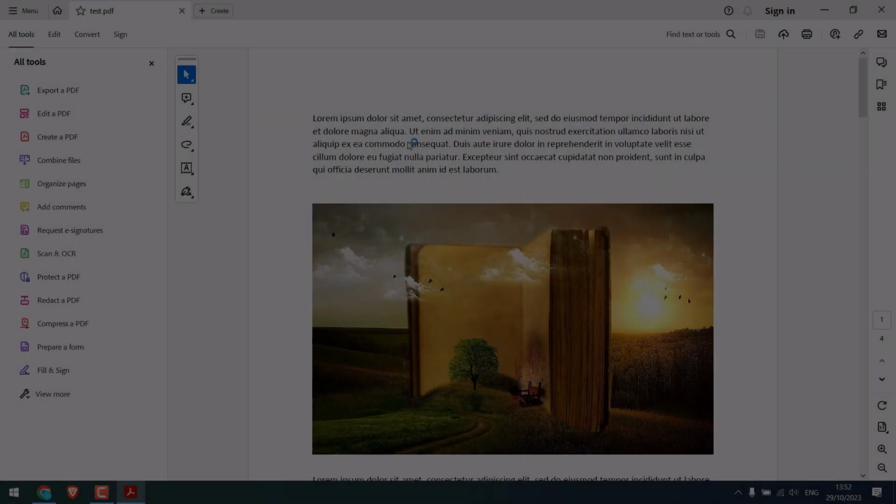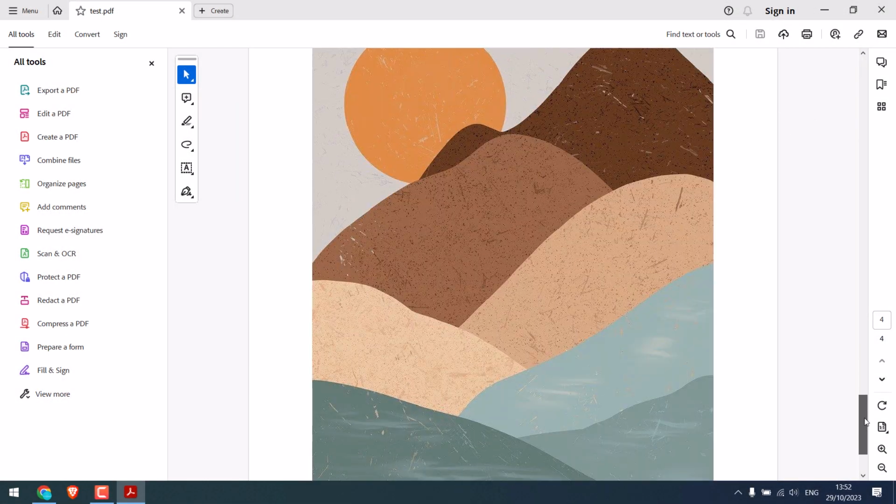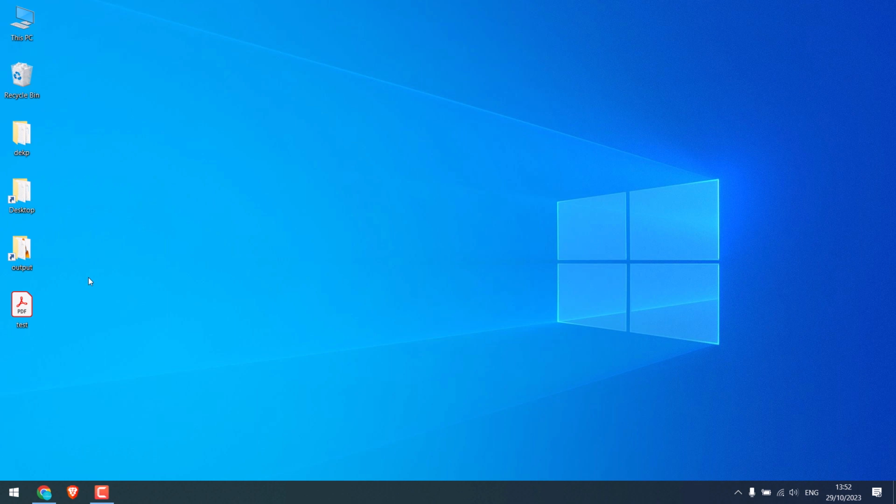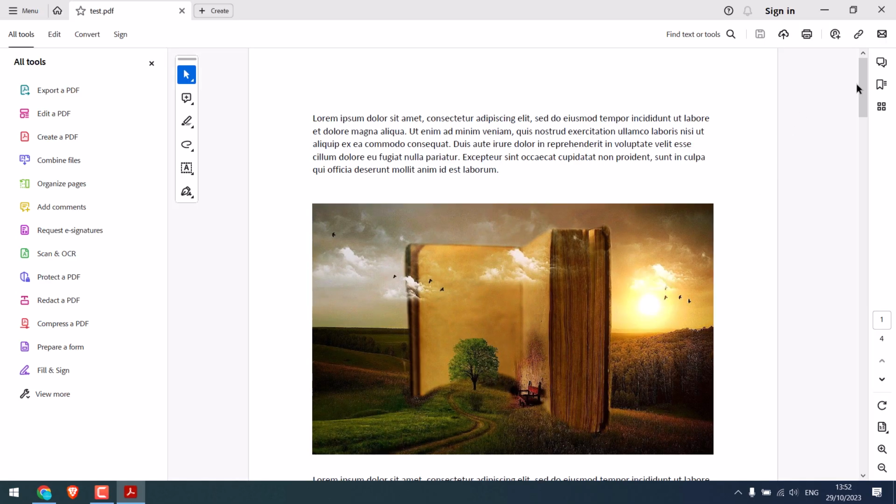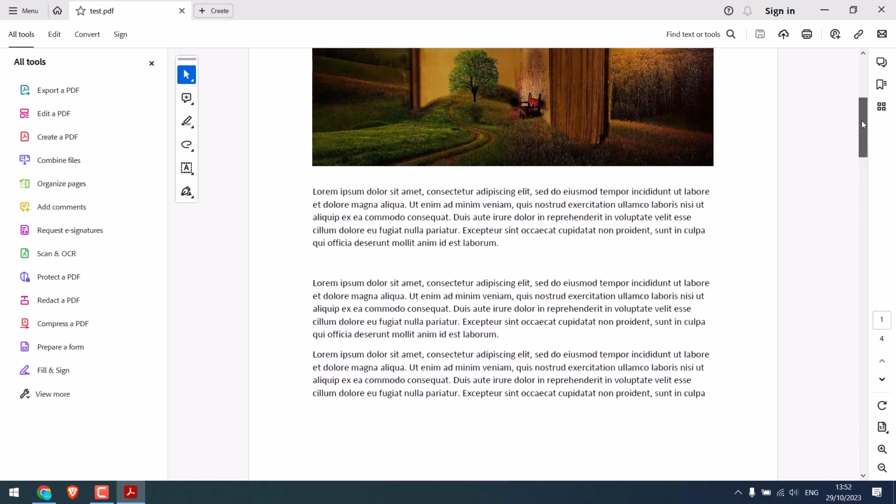Hi guys, here is how you can extract images from PDF. Now here is our sample PDF file. Let me open it. So here are a couple of images and we want to extract them.